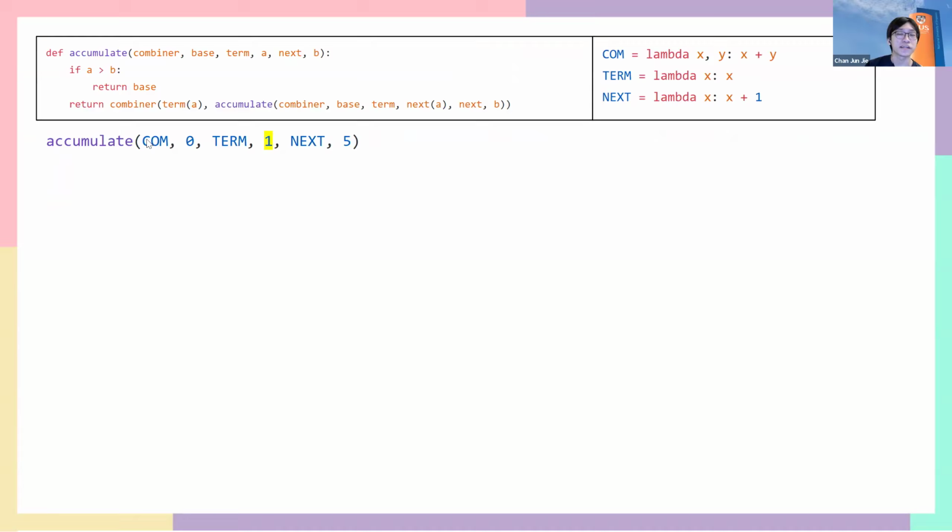The reason I saved it as com is so it won't be super long and very hard to read. I initialize the variables here just so it's easier to visualize. So just remember com is our combiner, our simple addition. Term is our simple identity function. It just returns the current index. Next just returns the next index by incrementing it by 1. So this is our first call. This is our normal call. So this is the first step of what happened.